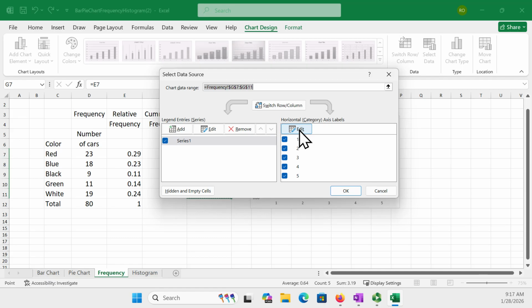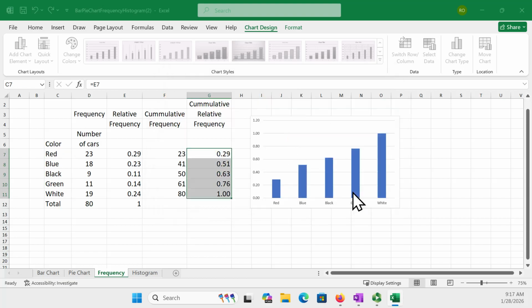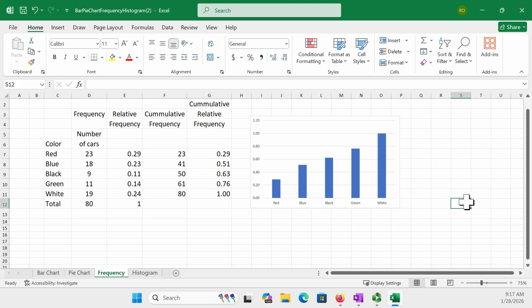I have my series, and if I look at this, it's the list of numbers I've got. I want to edit the x-axis categories, x-axis labels, and for this, I just mark the colored names. And there is the cumulative frequency for red, blue, black, green, white.